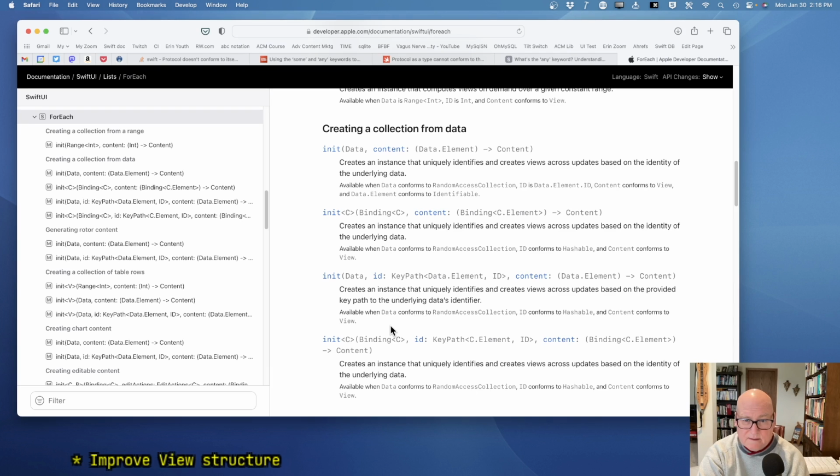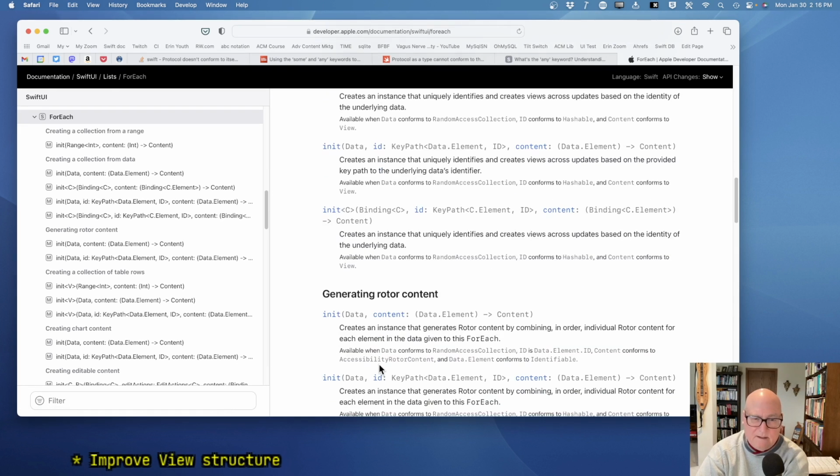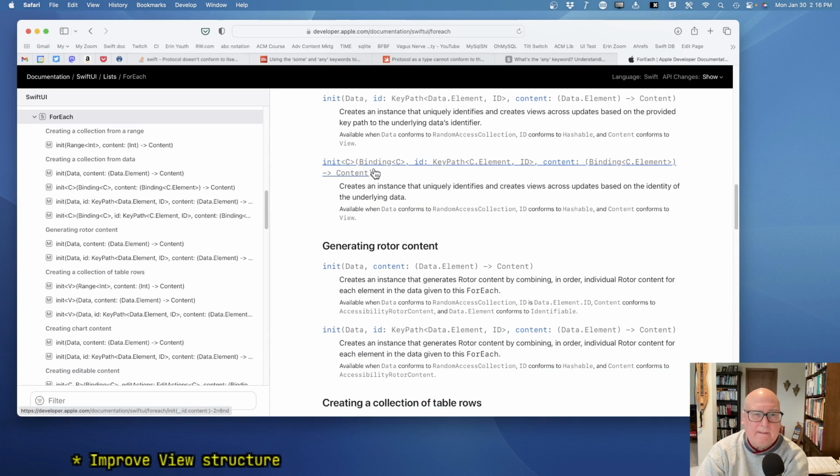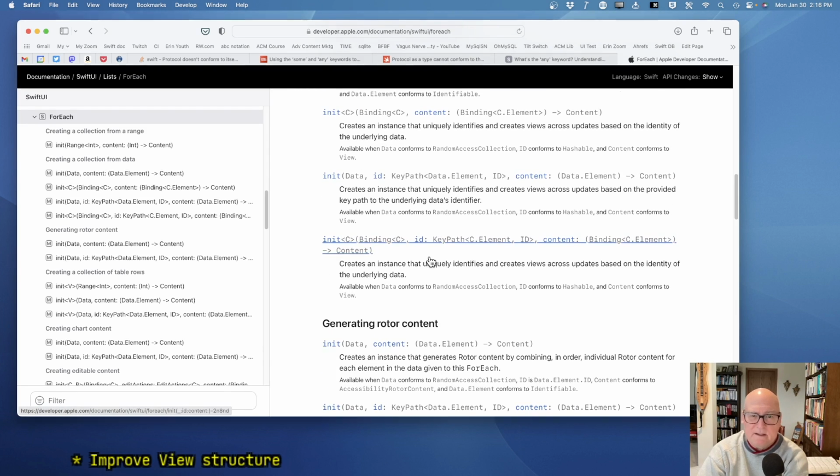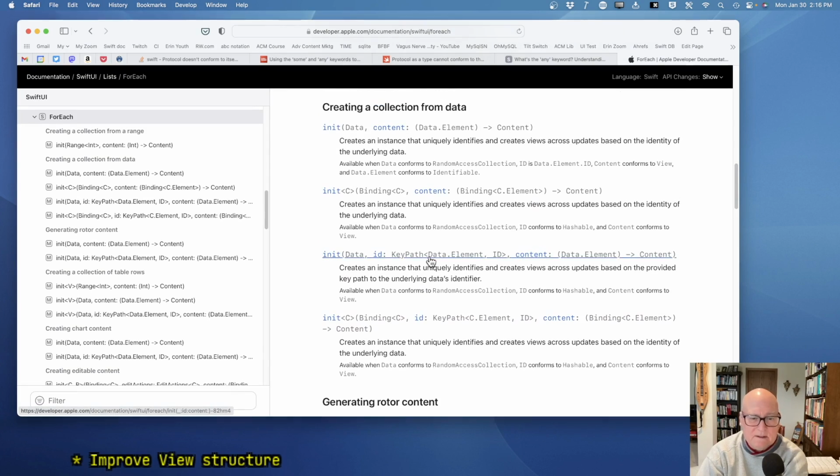Data, key path, provided key path. Okay. Data is there in access. ID is content conforms to view. Data element and ID. I guess identifiable is hashable. I think we looked at that, or UUID. Last one, binding key path content. This is with bindings. Okay, we tried doing one of those.